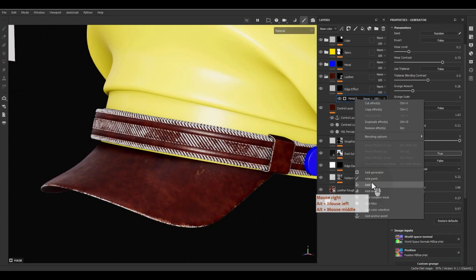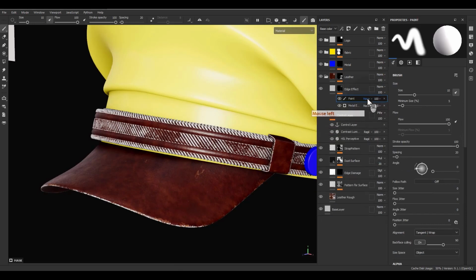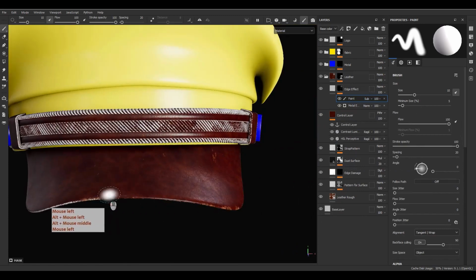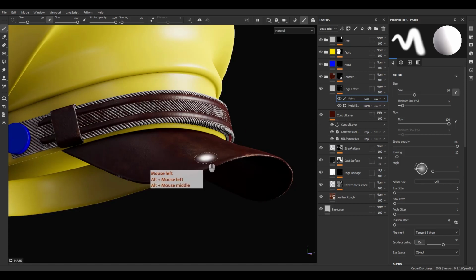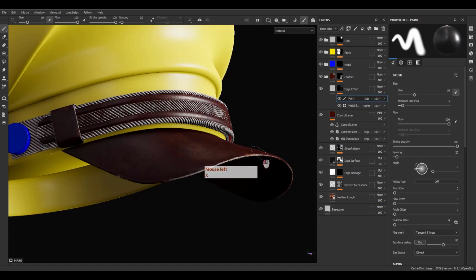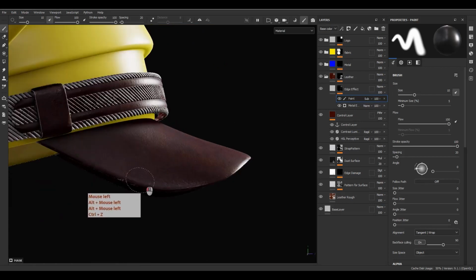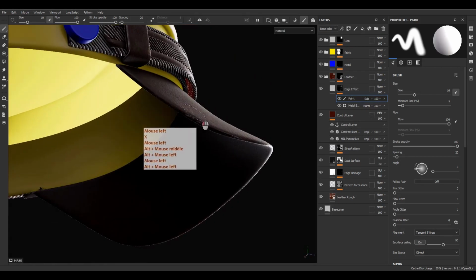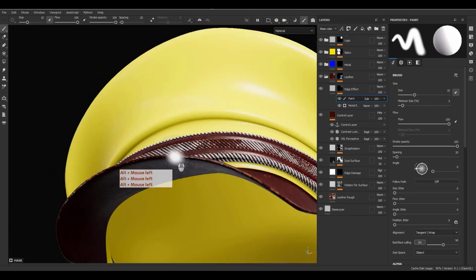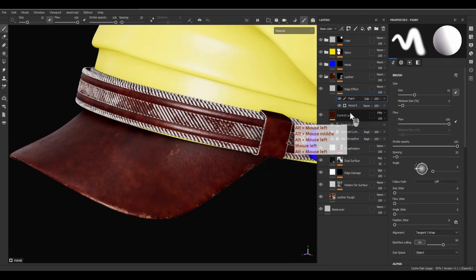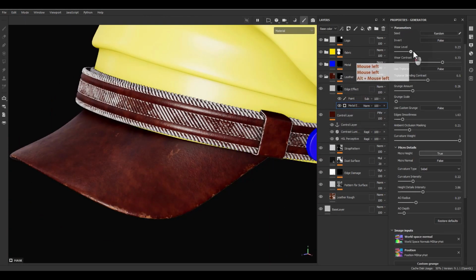We can add a paint layer and change the blending mode to subtract and paint over these edges to remove the effect that we don't want. Okay, so the white here is going to remove everything, and the black is going to revert that effect. So let's paint over here to remove this effect. Yeah, it's okay. Now we can come back to the metal edge and bring up the wear level.